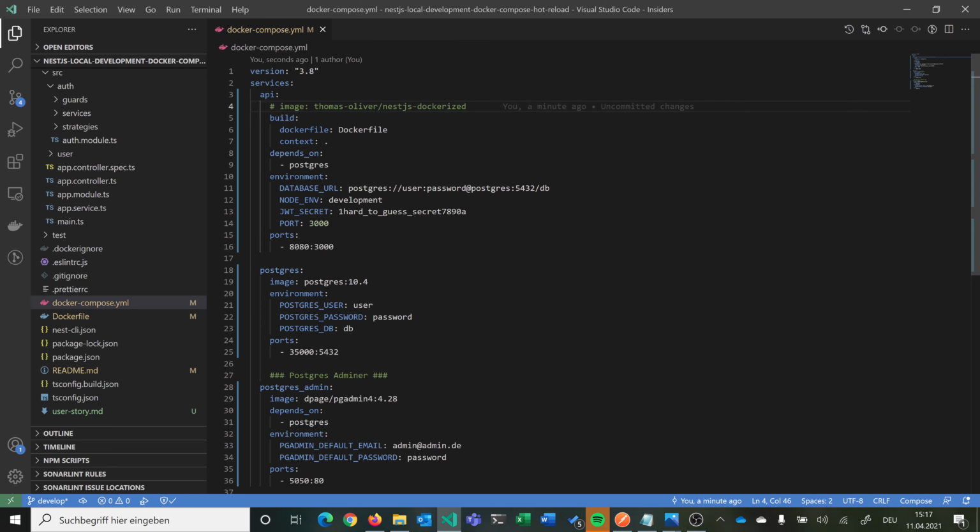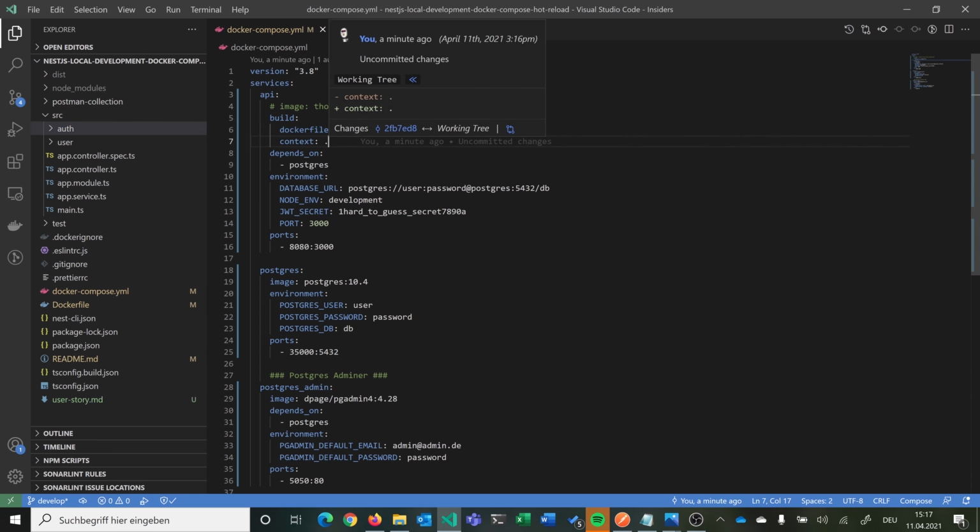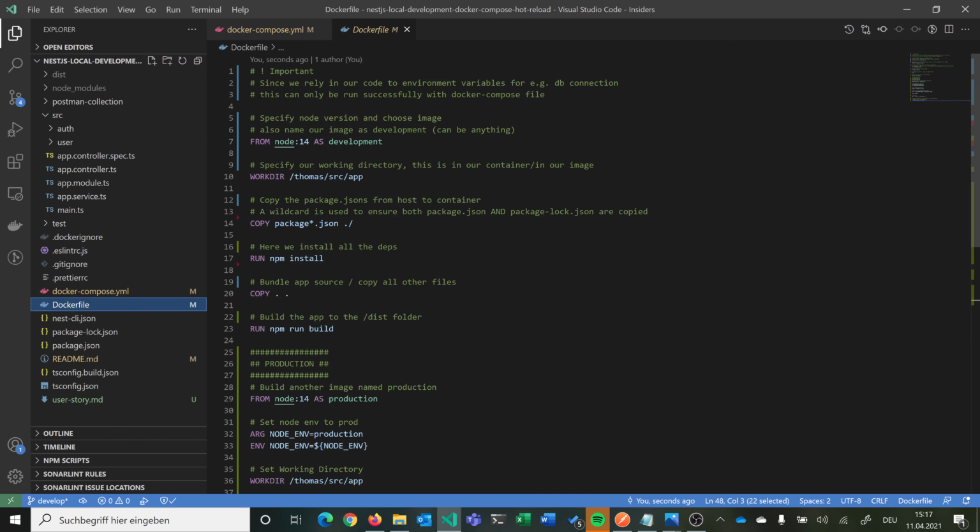And here we just have to modify our API. To start, we are building from our Dockerfile, which is on the same path, and we have our context. Then we can specify what we want to target in this Dockerfile. You can see in our Dockerfile we have the development stage and the production stage. Here we only want the development stage, because here we are just building everything.